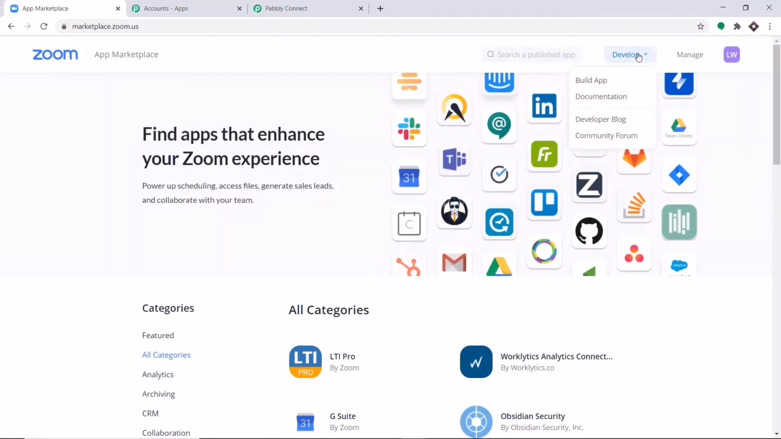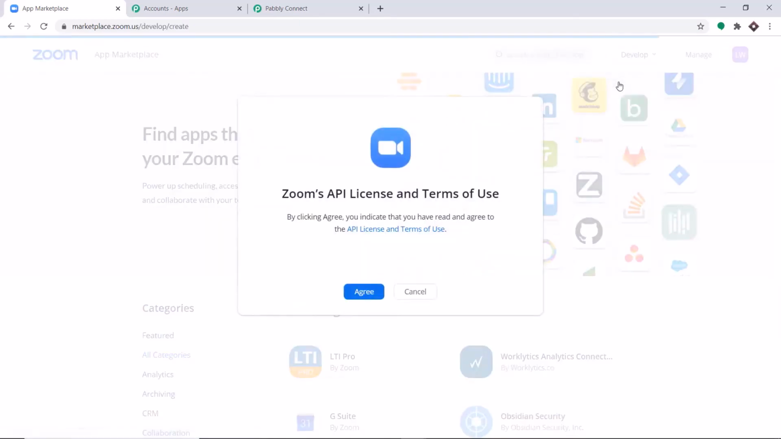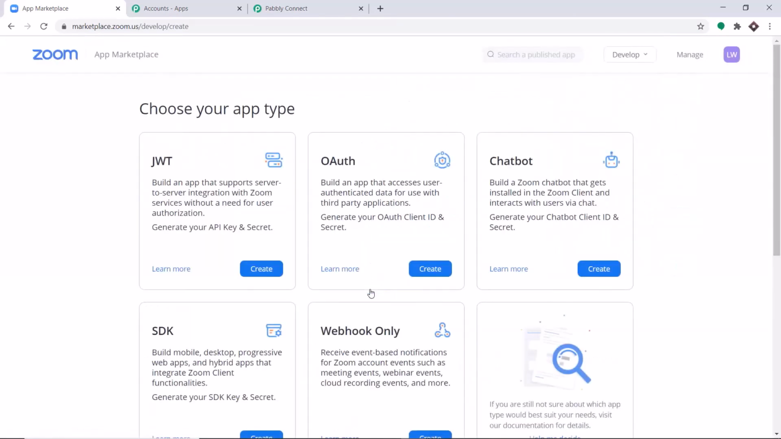Okay, so here in the App Marketplace, click on Develop. So here you will find the option called Build App. Click this. Okay, just click on the Terms of Agreement. Okay, so as you can see here we have a lot of apps to build. So we are going with this one, JWT.